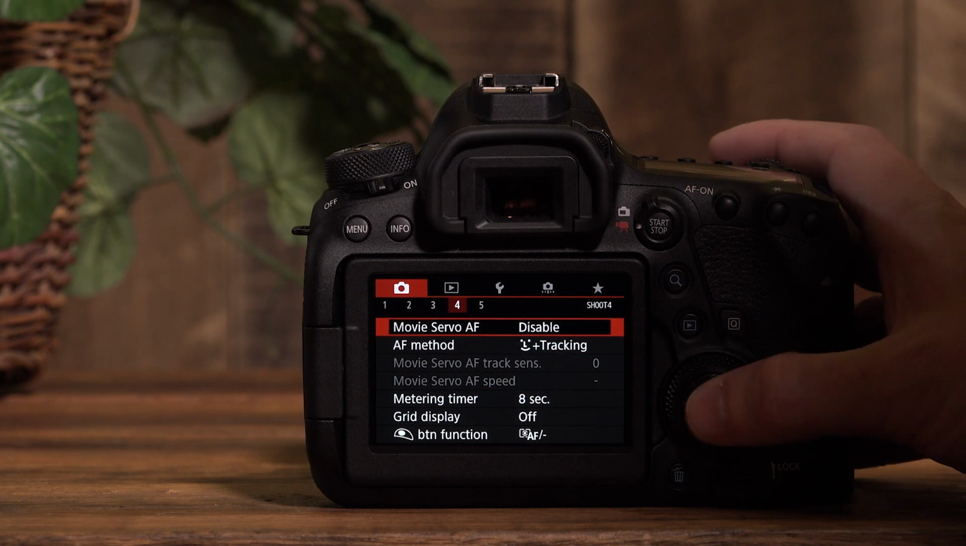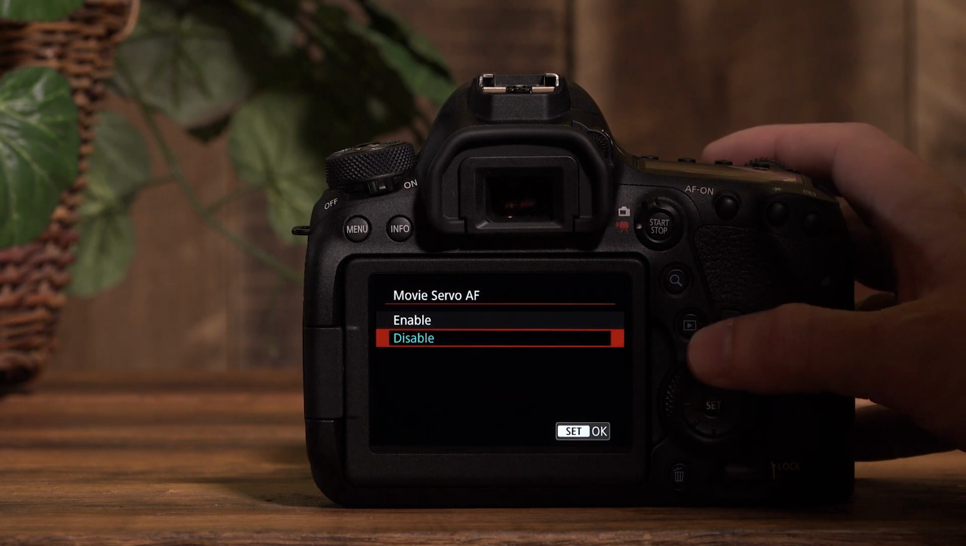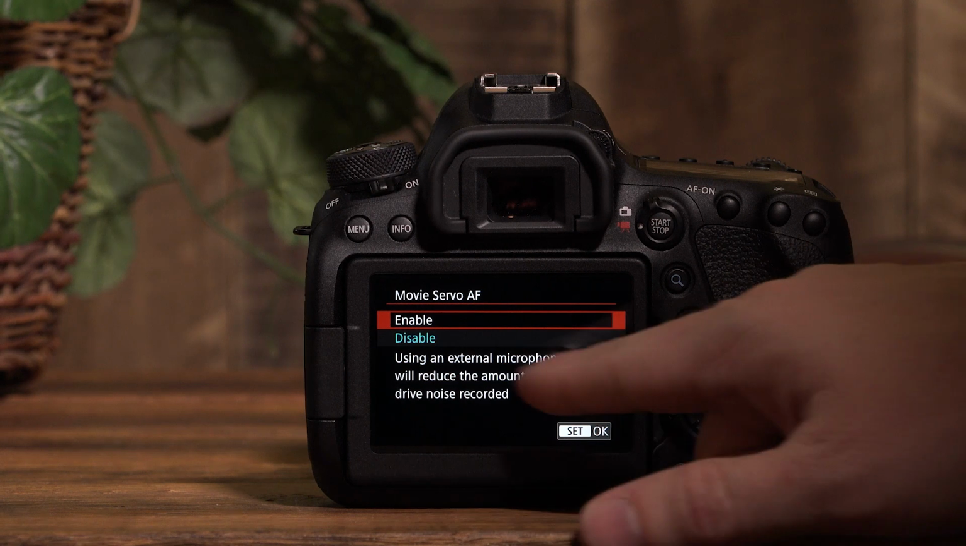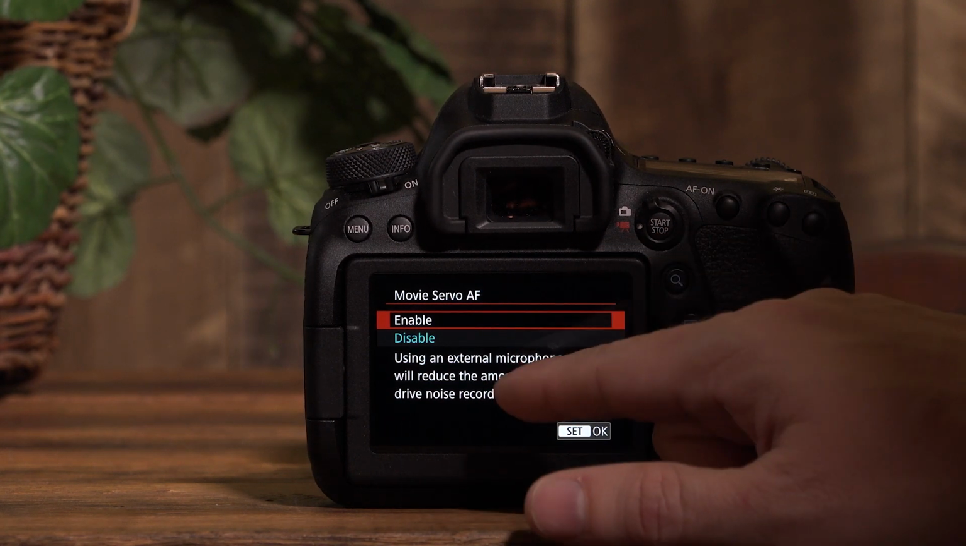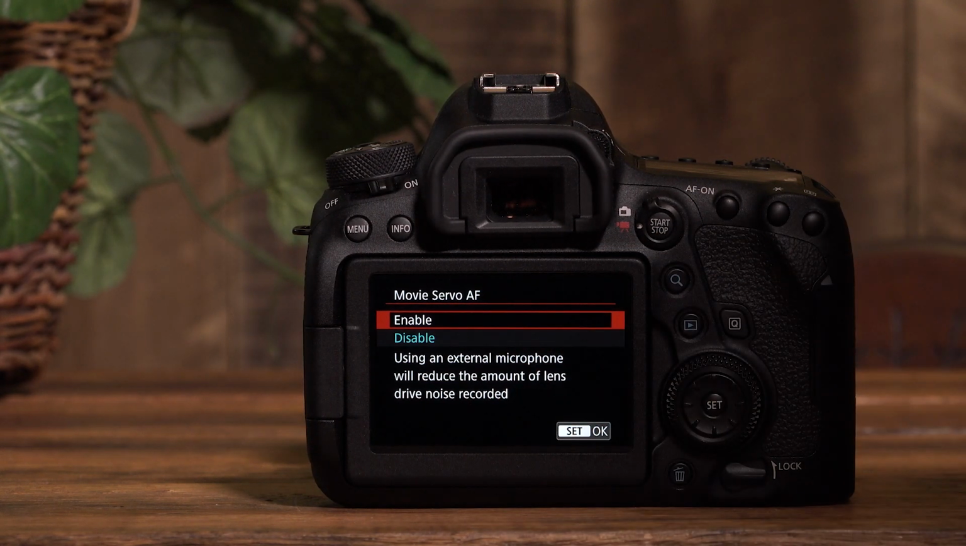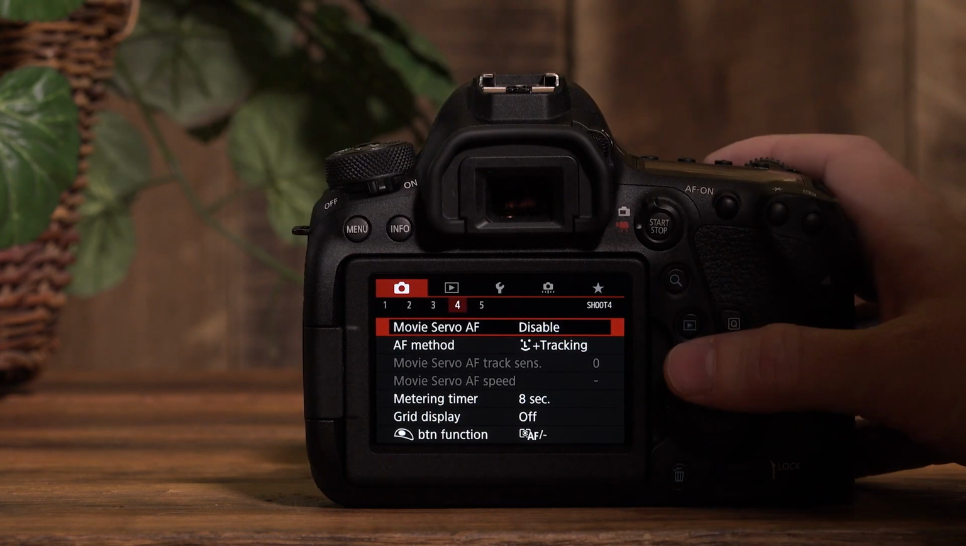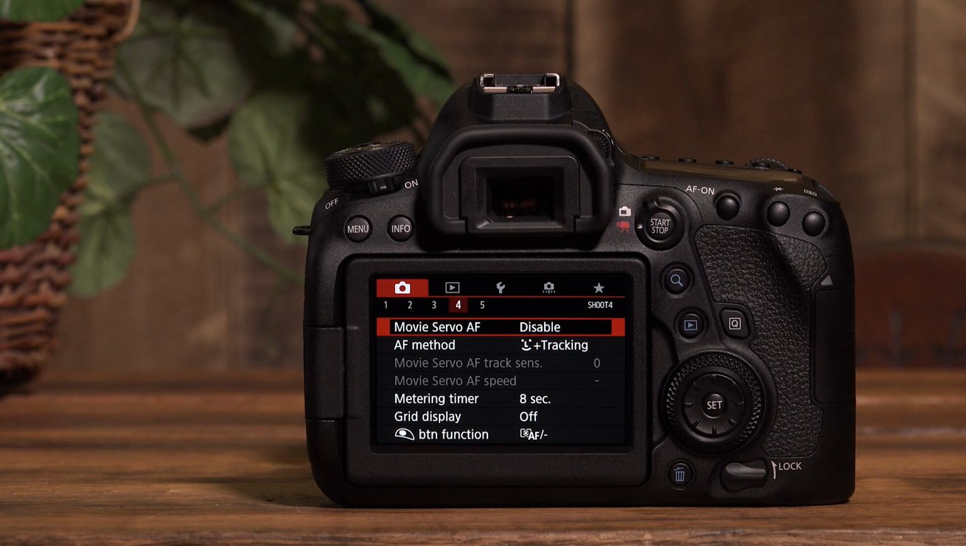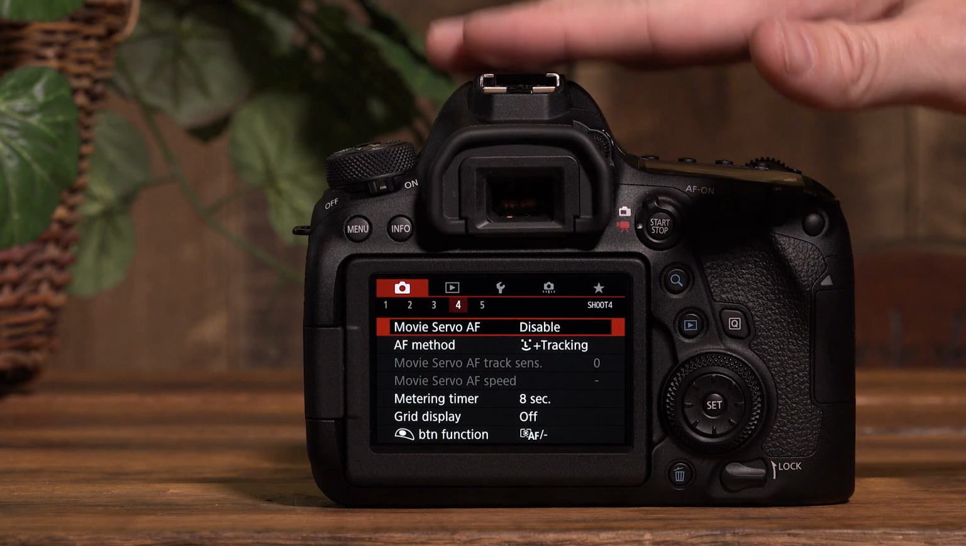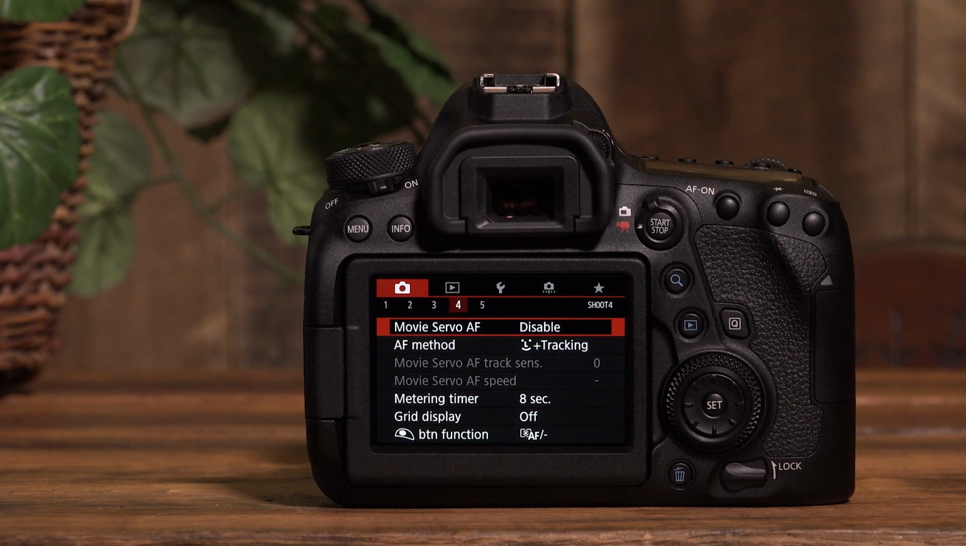Movie Servo Autofocus. So we can enable that or disable it. Using an external microphone will reduce the amount of lens drive noise recorded. So I'm going to have that disabled, because mainly what that does is help with focusing, and the servo can be quite loud. And if you've just got a microphone mounted on the top, you're going to capture that, and you probably don't want to.